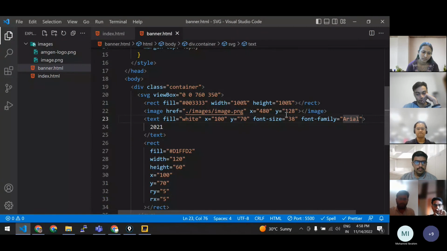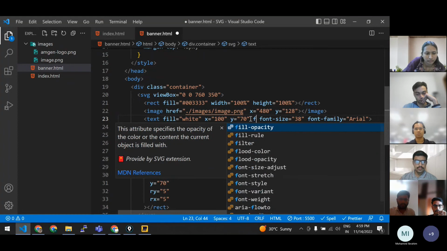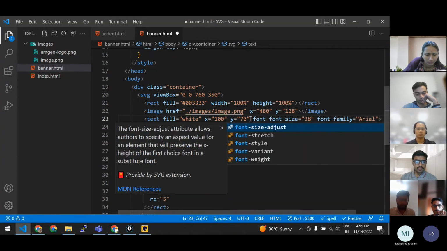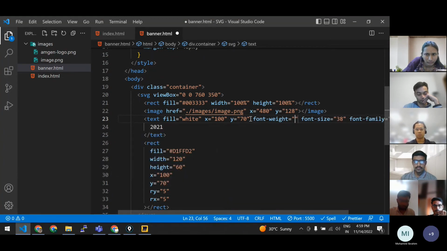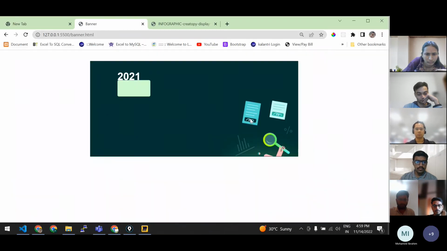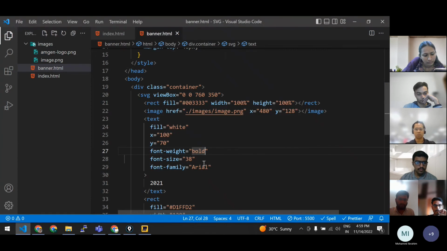Perfect. We can also make it bold by using the font weight. So the same property can be used over here. Font weight, like say bold. It will be bold. And now let's move that.